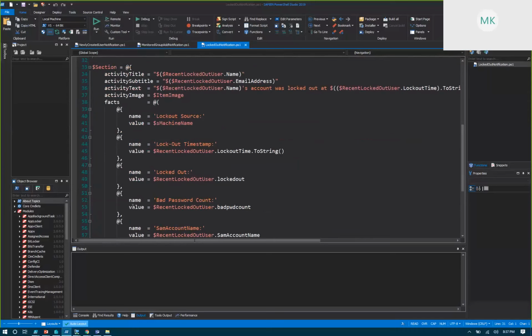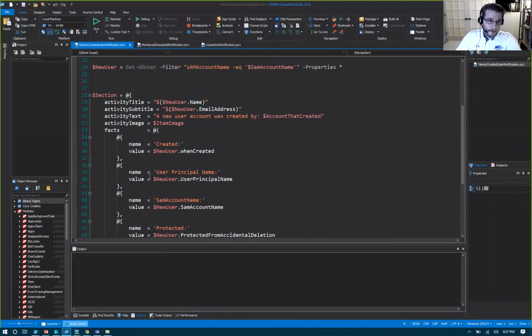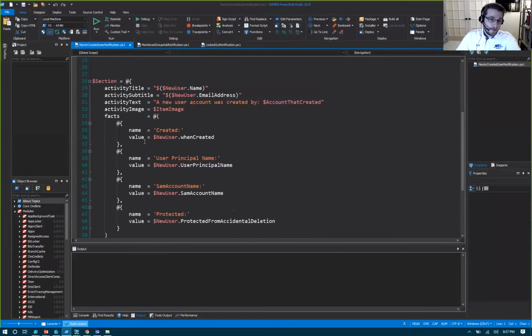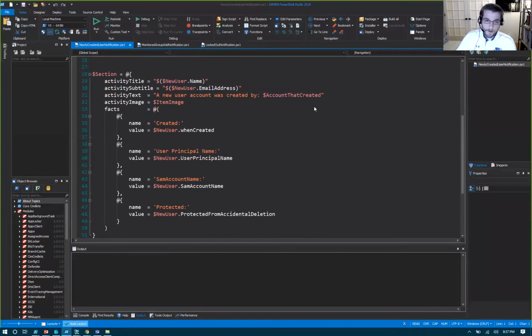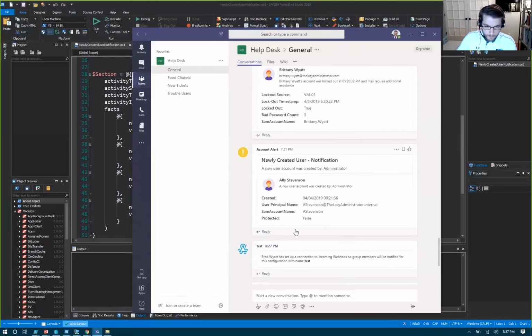Yeah. So if we go into my second one, you're right. If I go to the newly created users notification, this whole section is just the same. I'm building it out, and I won't waste too much time on this one. But here's my newly created user. I'm obviously using a different webhook here.